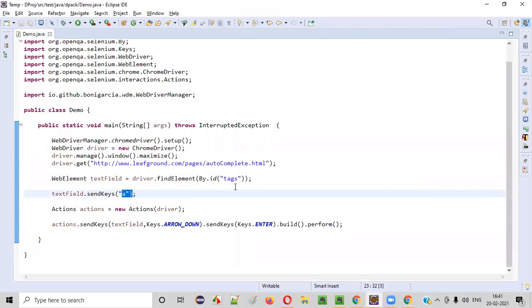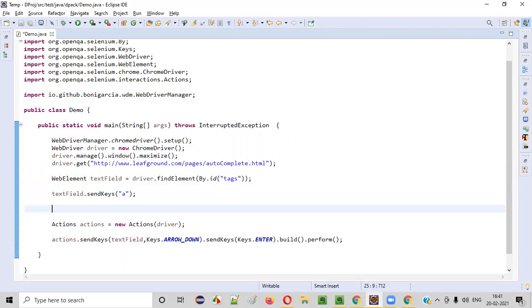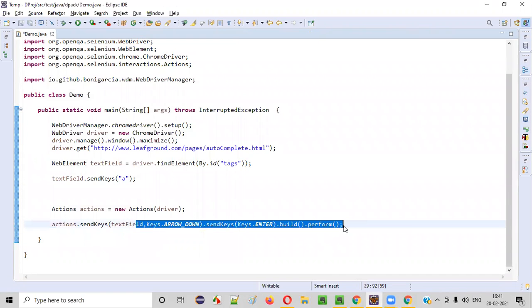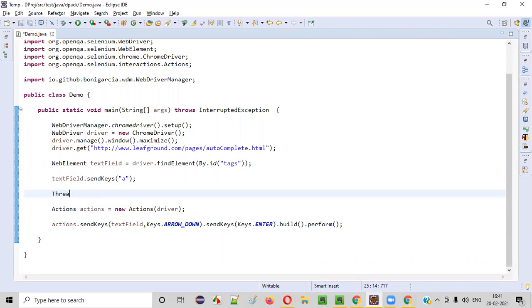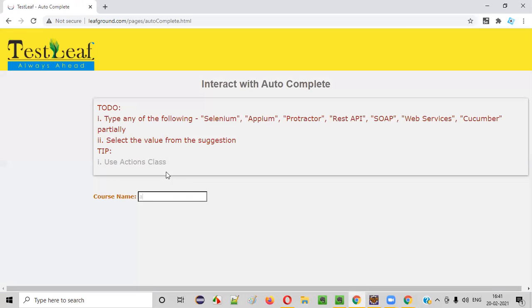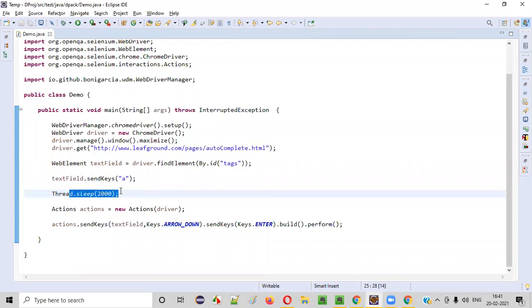But Selenium WebDriver is very fast. That's why we are not able to perform these keyboard key actions. So what can we do? Thread dot sleep. Just add some timing, guys. Let's say 2 seconds. After you type A, it will take some time for these options to appear. So I'm giving 2 seconds. That will be more than enough.